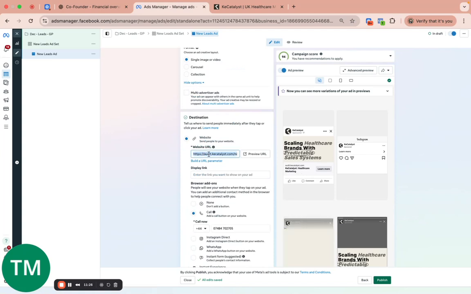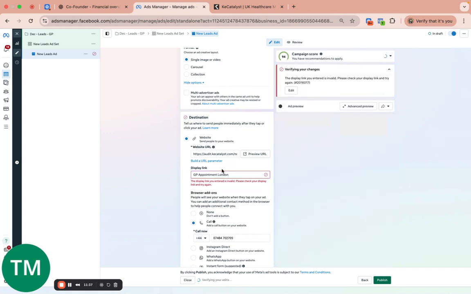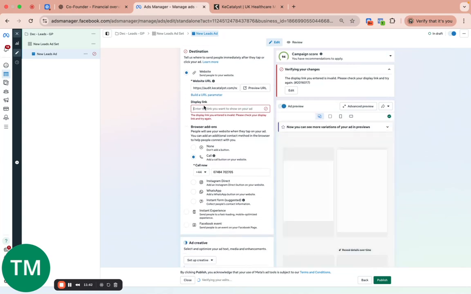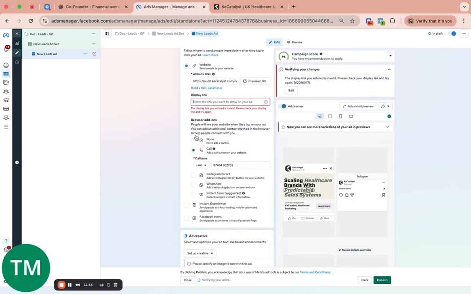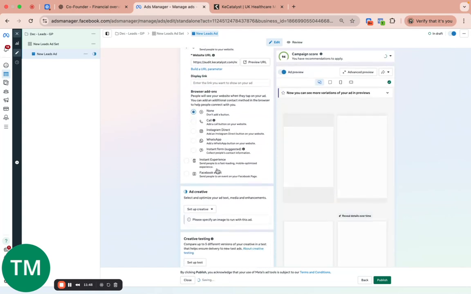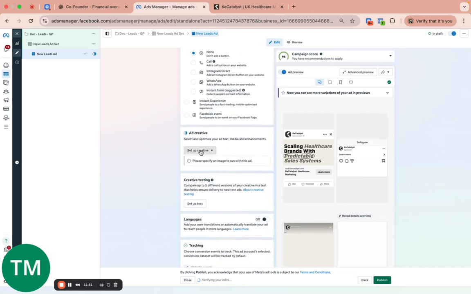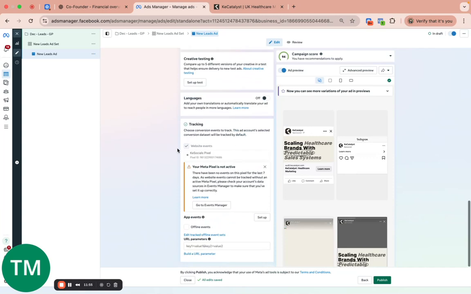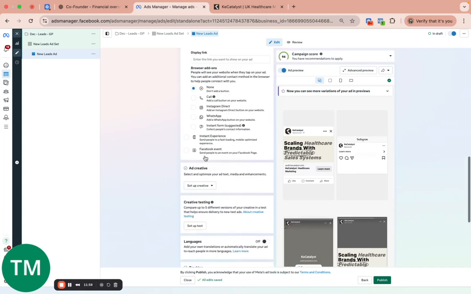You want to add the website that you're sending people to. You then want to call it something nicer. So I might call this GP appointment London, or wherever we want it to be, with www in front of it, something that looks nicer. I then also do not do any browser add-ons because we just want our conversion action to be the one that we want people to take. Then I'm going to set up the creative from here. Again, tracking needs to be accurately set up in this area.